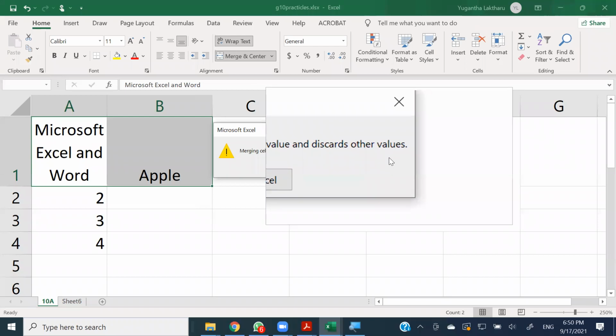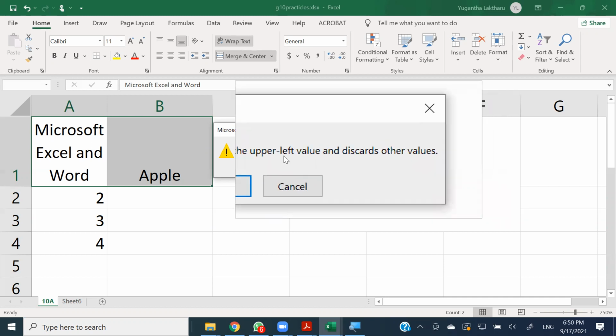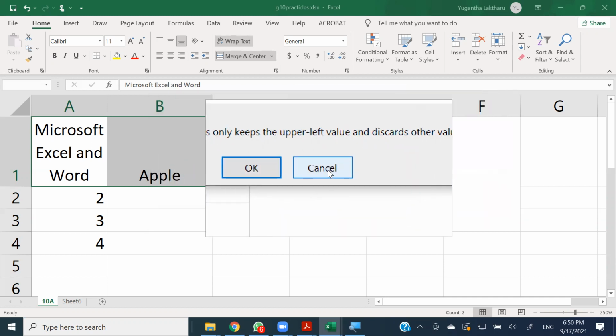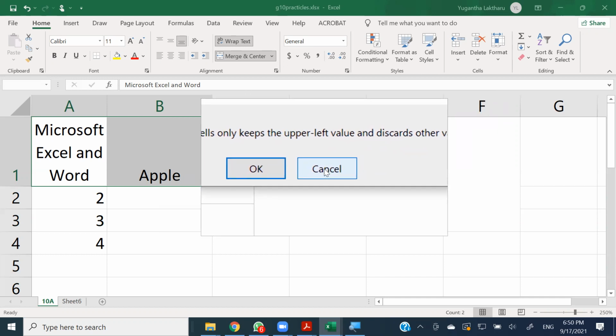So, upper left value. Since I have selected only 2 cells in a horizontal manner, I don't have an upper left one. I have a left side one and a right side one. So instead of the upper left one, it will be considered as the left one, right? Once these two are merged, only the leftmost value will be there. That means Microsoft Excel and Word is going to survive, but not the word apple. It's going to discard it, right?